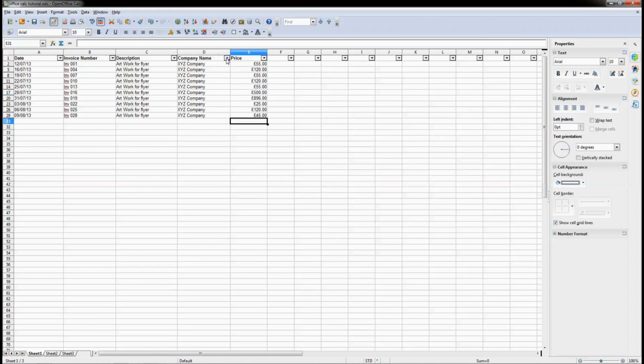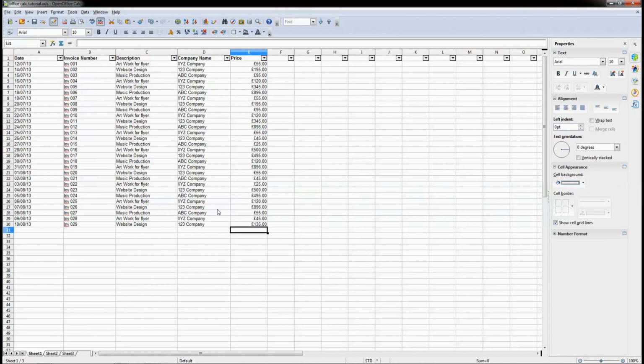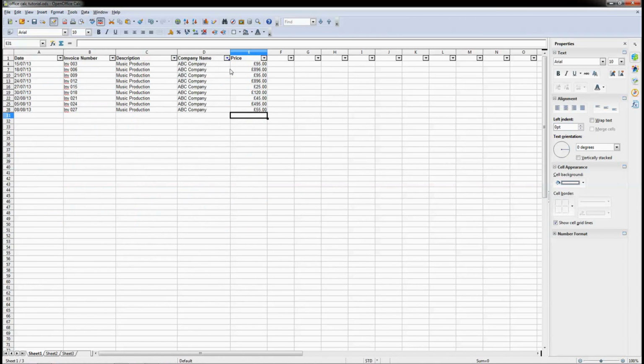If you notice, there's a blue arrow here, and that's just telling us that this filter is currently active. This helps us to understand this filter is being used. So if we want to undo that, we can click all, and then we'll be back to our original spreadsheet. And we might select a different company like ABC.